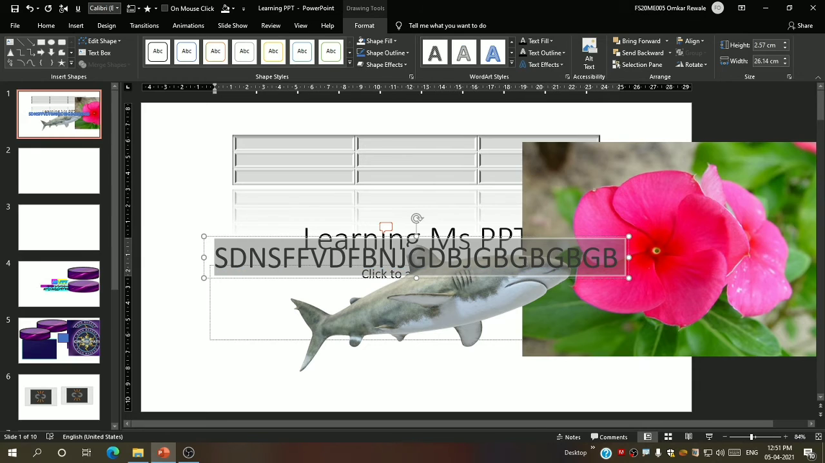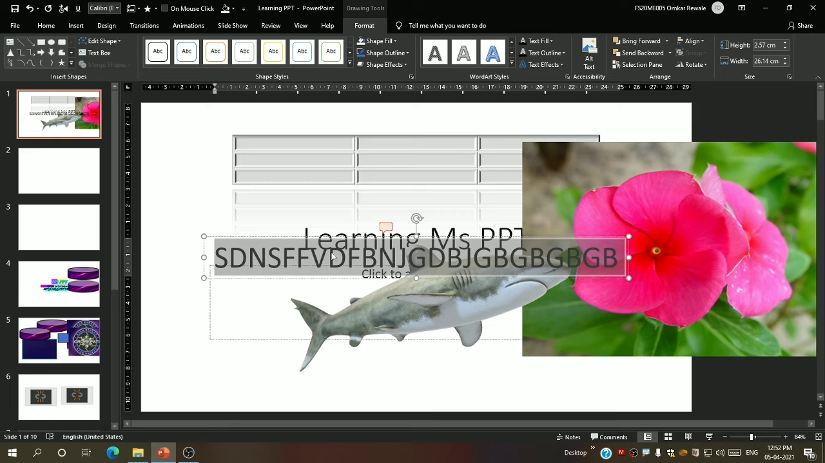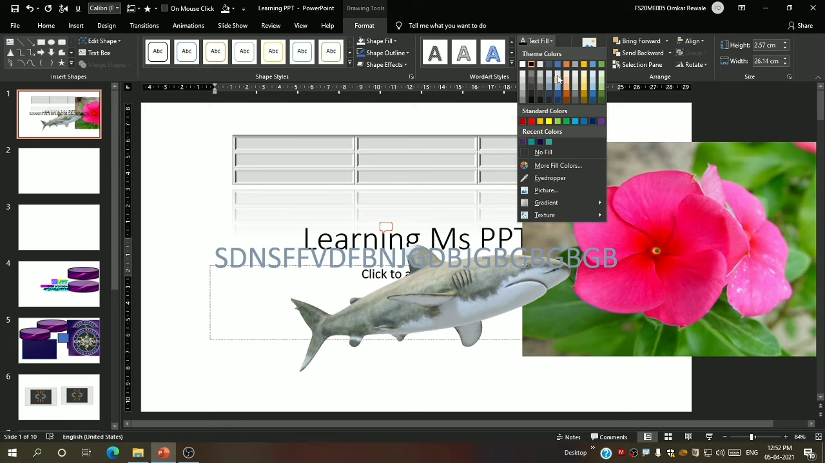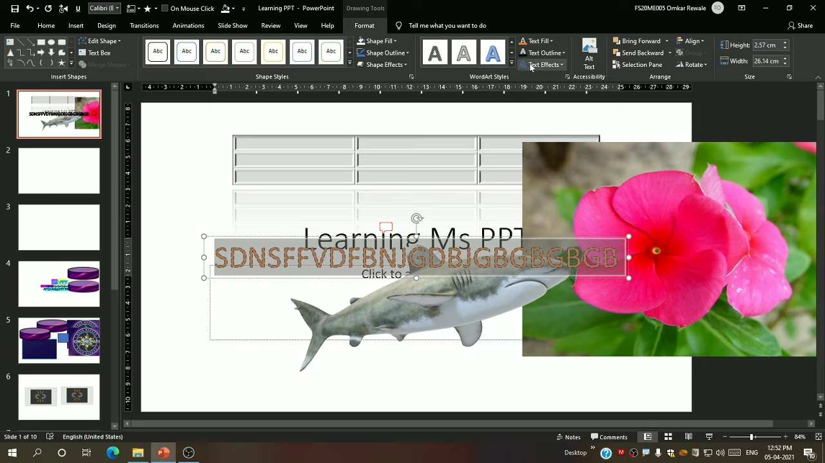Clear word art, when you click on clear word art, it will come back to its original default font. Okay, now text fill, you can also fill your text from here. That means you can make your own word art. Now text outline, you can also make the text outline from here. Let me say black. There are also options like dashes. It is amazing, right? Text effect, so it is the same.